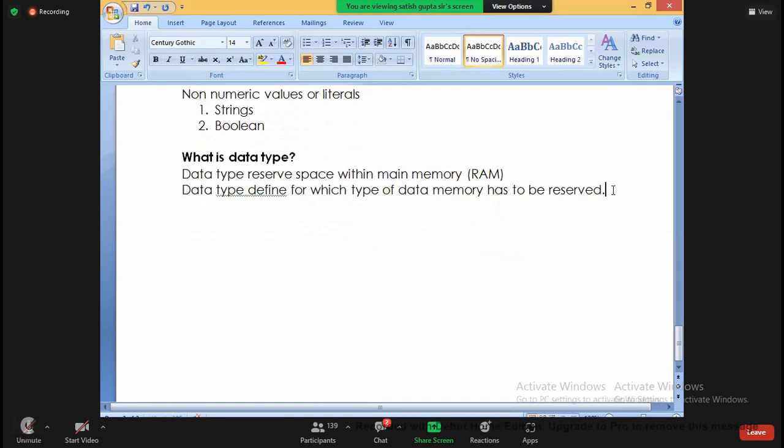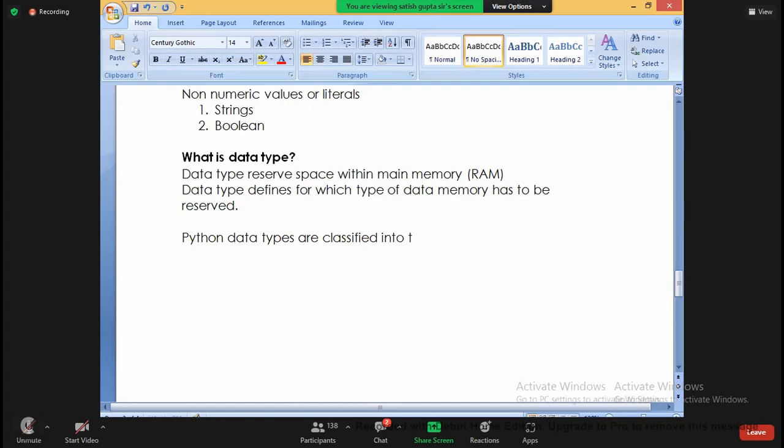Okay, so that you can store the data and perform certain operations. Python data types are classified into two categories. One is standard data types and one more is collection data types. Python data types are classified into how many categories? Two categories. One you can call standard data types, and one more is which one? Collection data types. These are also called scalar data types.